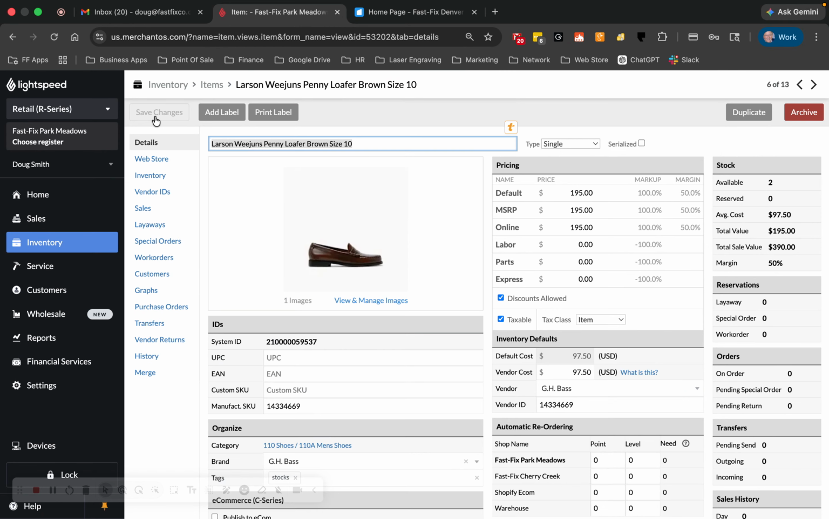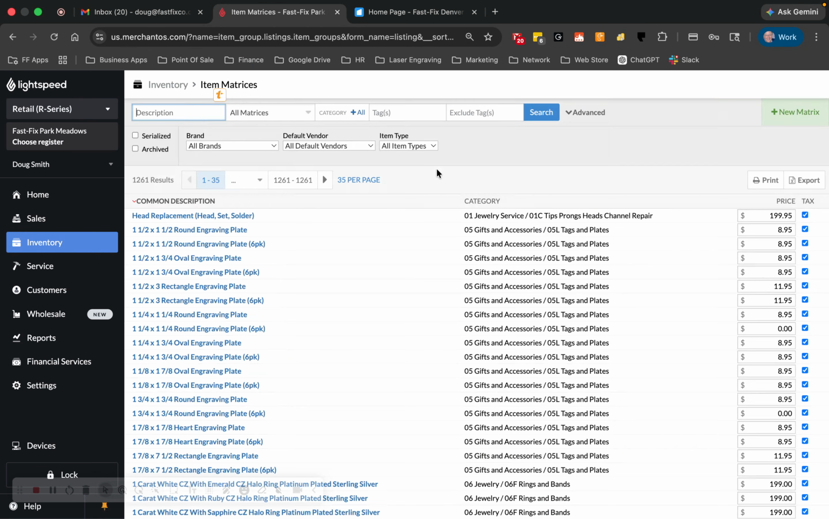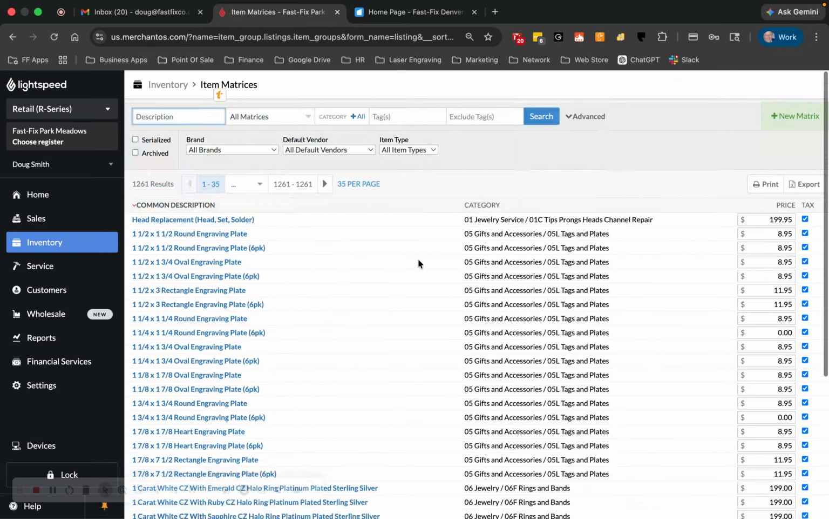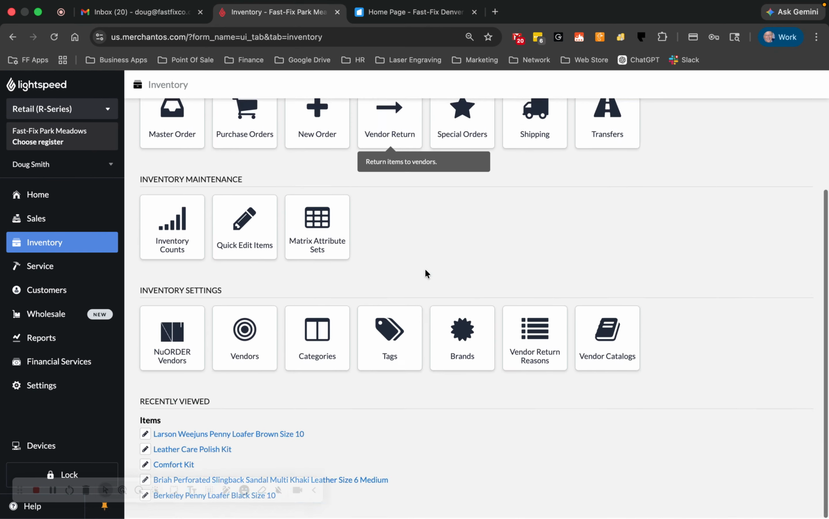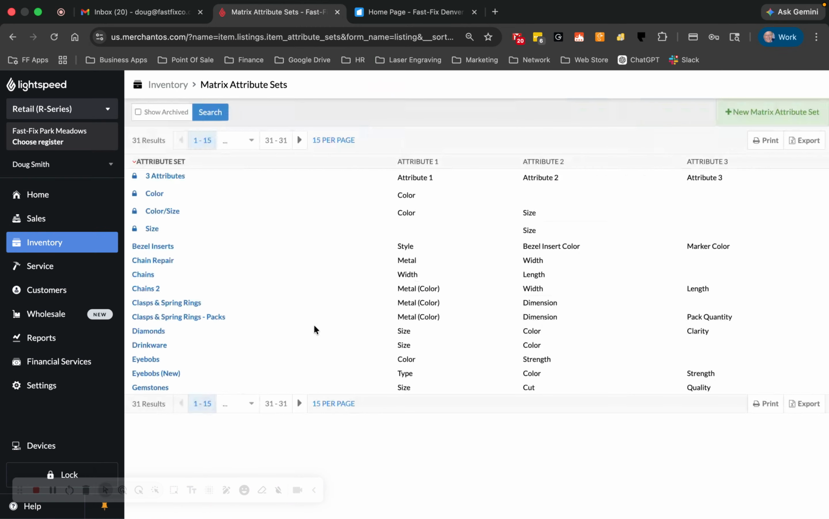Okay, so what I'm going to show you now is how to make a matrix. If I go to inventory here, this shows me all the matrices that we have made. So you can see we have just tons and tons of matrices. I put a lot of SKUs in matrices. It just makes it easier to manage them. If I come down here, let's see, where is it? Matrix attribute sets. I can add a matrix attribute set. You can have 3 attributes in a matrix.